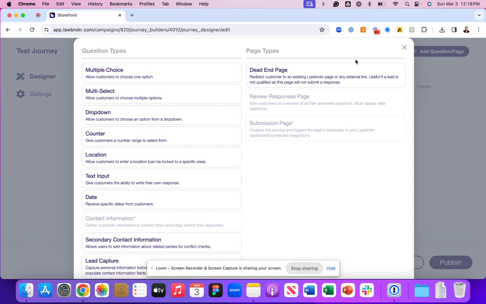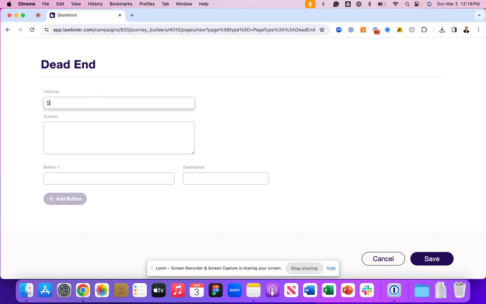Something like jurisdiction or self-selecting "no" and things like that might help us pre-qualify clients without engaging with them through the whole workflow. If we want to add a dead-end page, we would click dead-end page and say, "Sorry, we can't help you. This is outside our jurisdiction. Please visit your local state bar." If we want to add a sub button, we could say local bar, and then the destination would be a specific URL that we know we want to navigate them to.